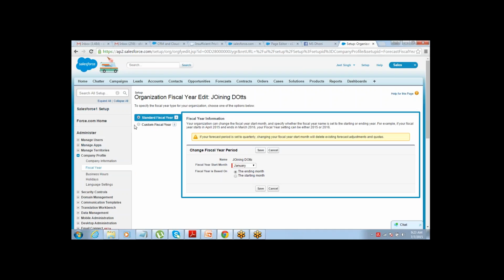There's an option called custom fiscal year. This is where you can define a different type of fiscal year. Normally, a fiscal year has 4 quarters of 3 months each, right? But sometimes companies do have a slightly different structure of the fiscal year. Slightly different structure means they may have 4 quarters of 13 weeks each. Instead of 3 months, they will have a quarter of 13 weeks.